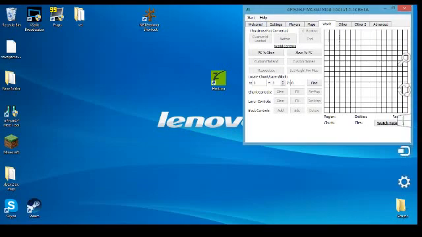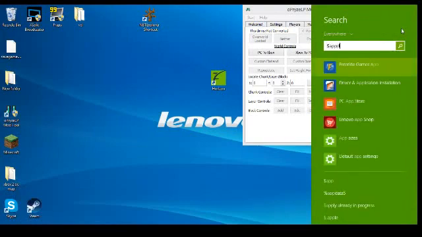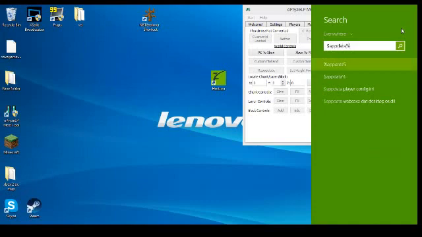Next, you're gonna want to go to search, shift, app data, percent.